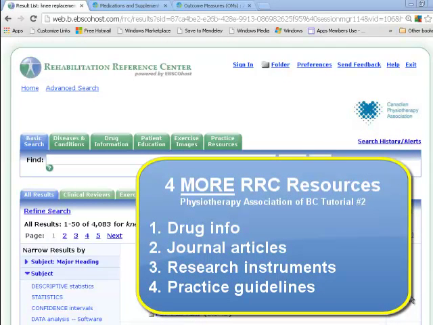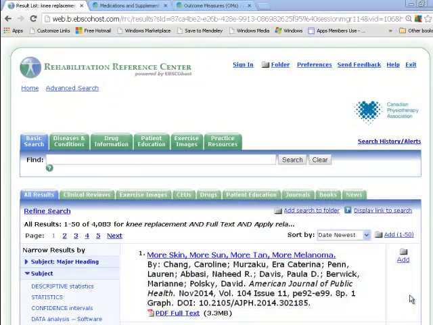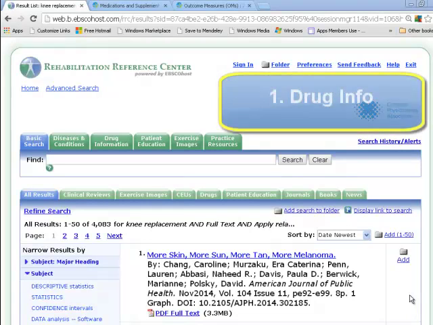They're drug information, journal articles, research instruments, and practice guidelines. For each one, we'll look at what's in RRC and alternative PABC resources. Let's start with knee replacement and look at number 1, drug information.